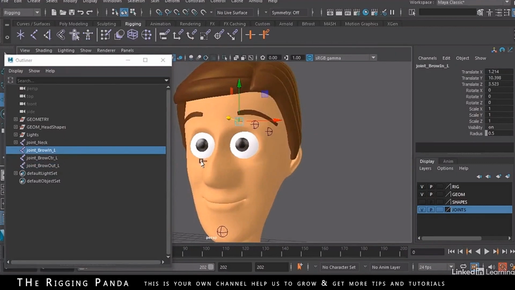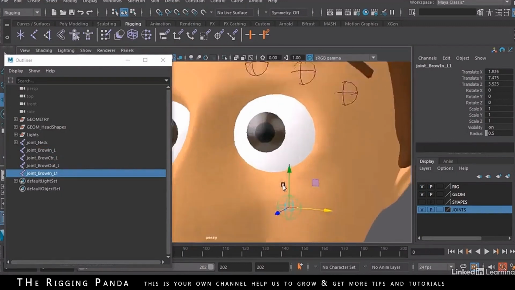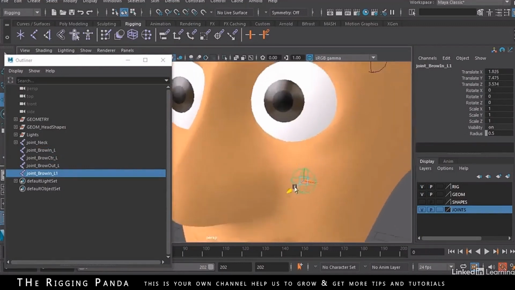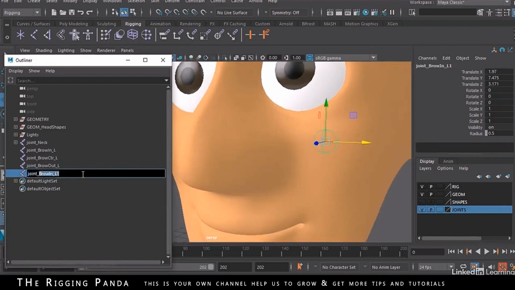I'm just going to take one of these and hit Control D to duplicate it. We're going to position that on the highest point of the cheek, somewhere around here, basically where the cheek bulges out. Obviously that's not going to be called joint brow. It's going to be called joint cheek left.